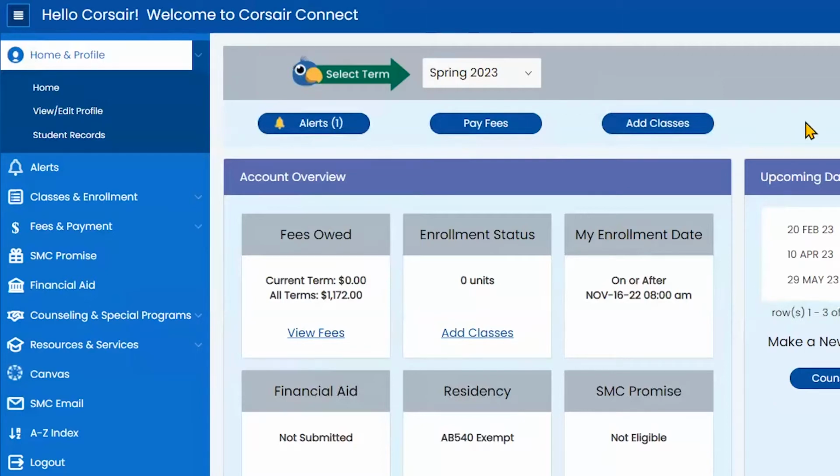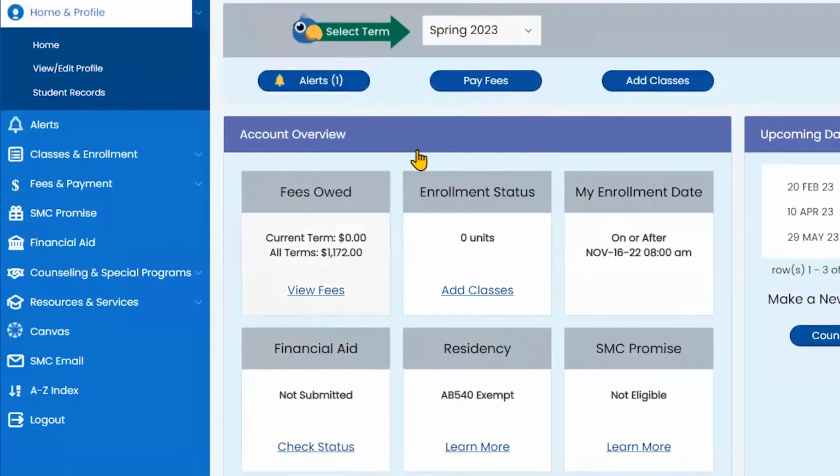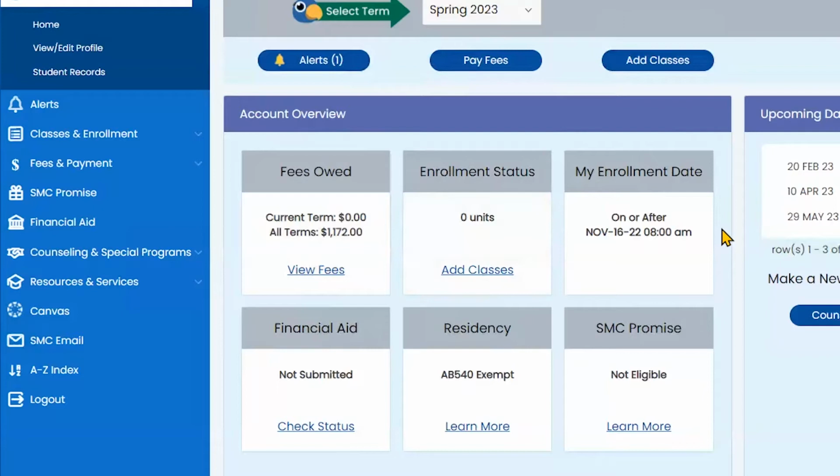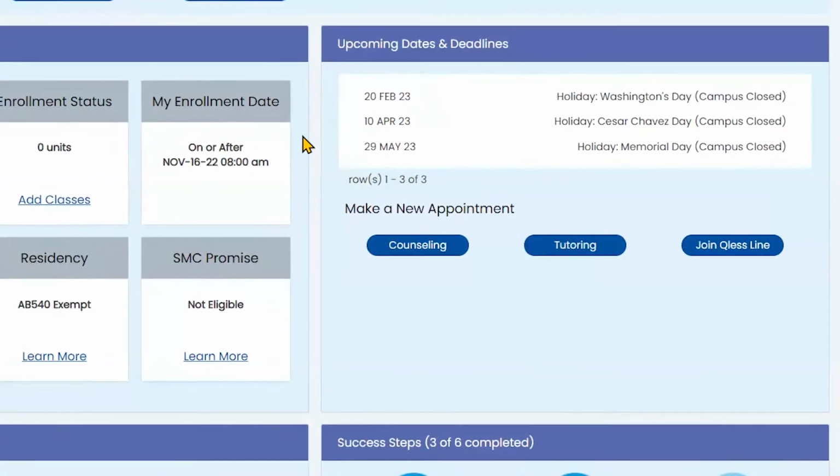All the information that you see on this page, again, is dependent on the term that you have selected. So we can see that for the spring of 2023, this student is not enrolled in any units, but they do have fees in other terms. It has their enrollment date, financial aid, residency, and SMC promise information. And next to this, we see their upcoming dates and deadlines. As they're not enrolled in any classes, we only see school holidays.